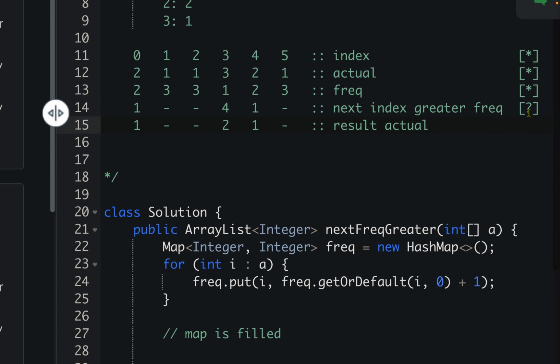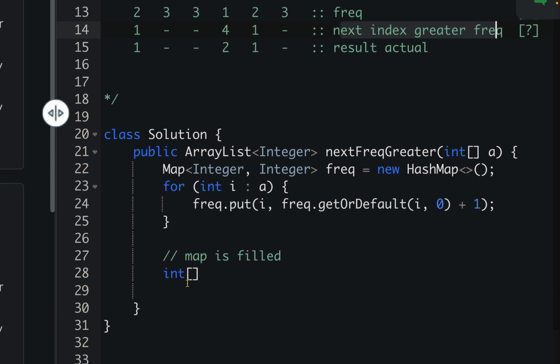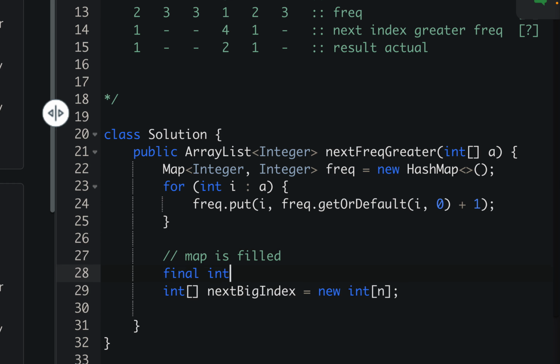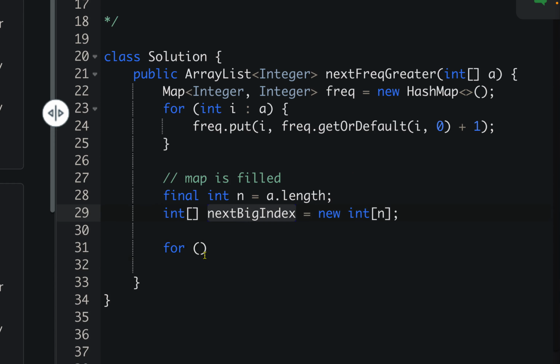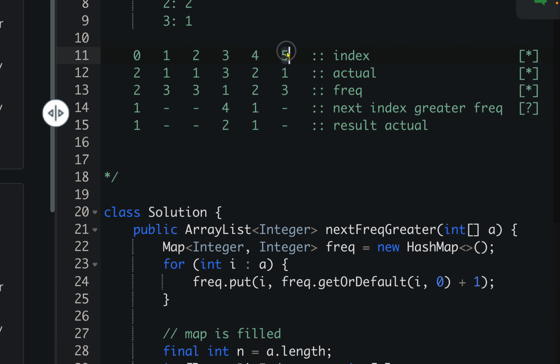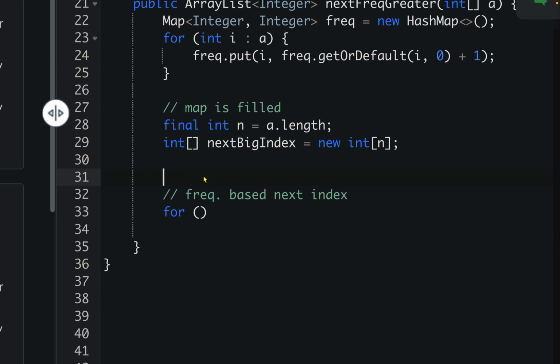So let's do this one, where we go ahead and generate the next greater index by frequency. What I'll have is an integer array, which would be the next integer greater frequency. Okay, it's too long a name, so I'll just make it simple: nextBigIndex. That's the gist of it. It will contain n. What is n? You'll say final int n is nothing but the size. Now my task is to fill the nextBigIndex, and that too based on the frequency. So frequency-based next index, obviously, but within this I wanted to take care of the last index, because this last index has no next to it. I'll just hardcode it right away.